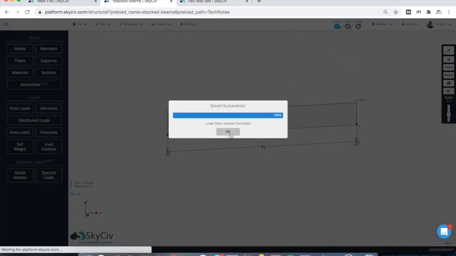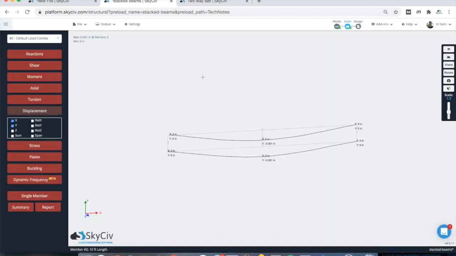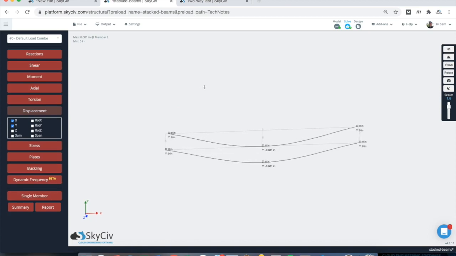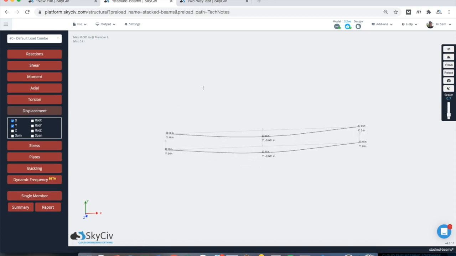And I can review that if I run a structural analysis. We can see that the displacements of the 2 beams are perfectly in sync as they are completely connected by rigid members.